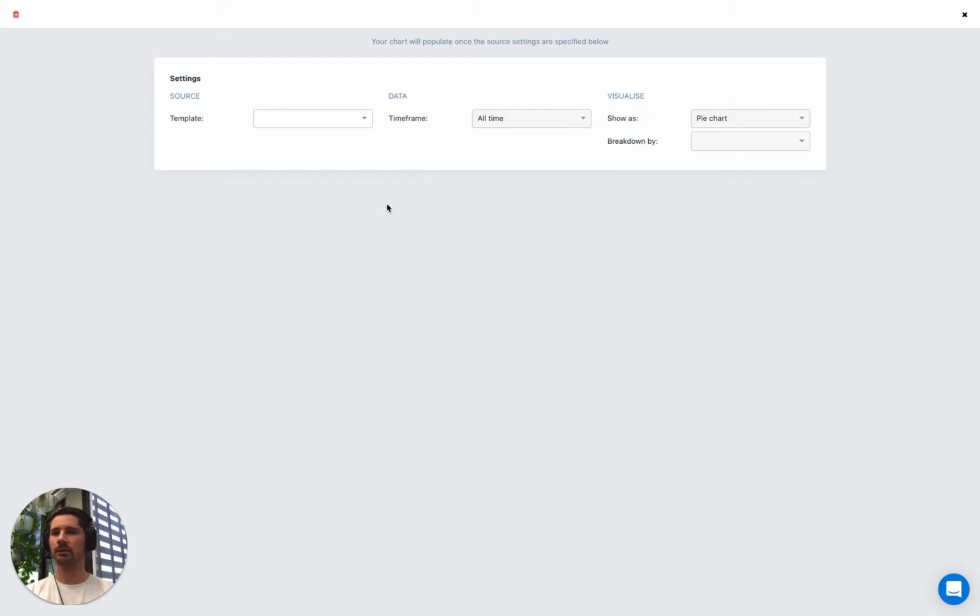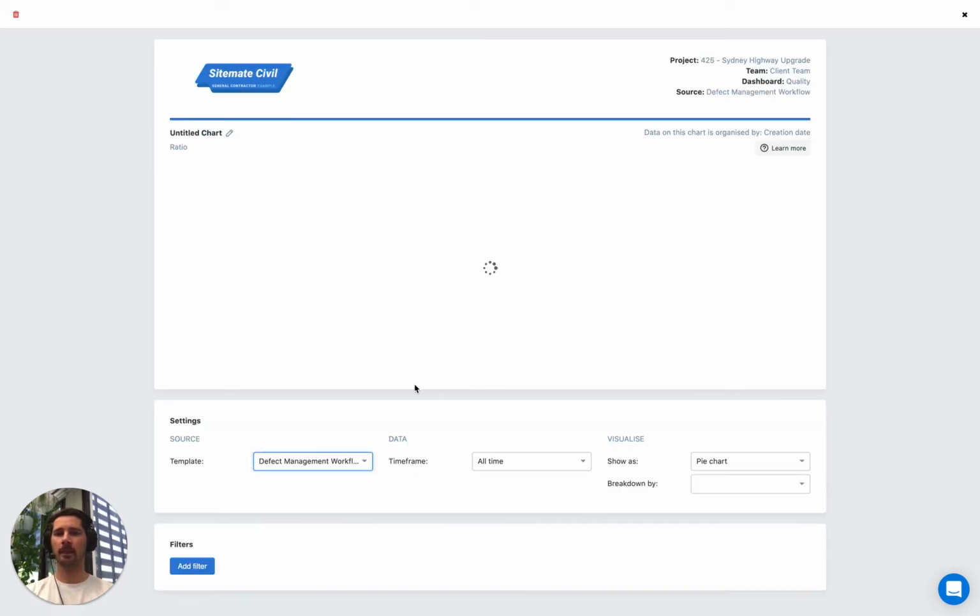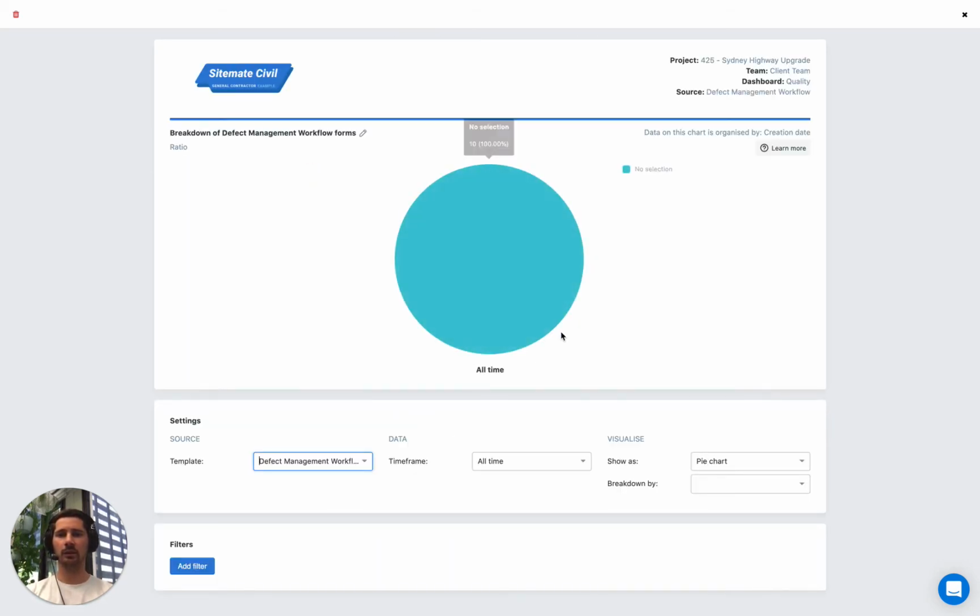There's going to be a prompt where we need to select the template source. In this case, let's pick our defect management workflow template. And as soon as we make a selection, we get our pie chart. It's not all that interesting yet. We still need to apply some settings in the settings block. So we've picked our source. We can define our time frame. At the moment, we're not too worried. We're just going to look at all of the defects.